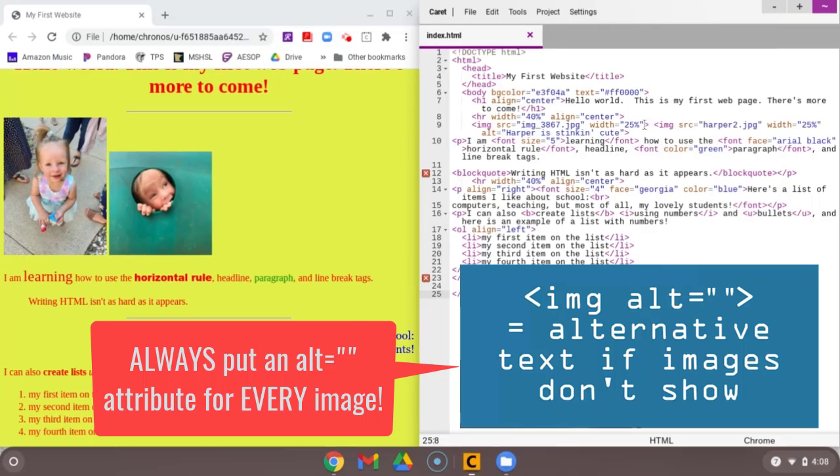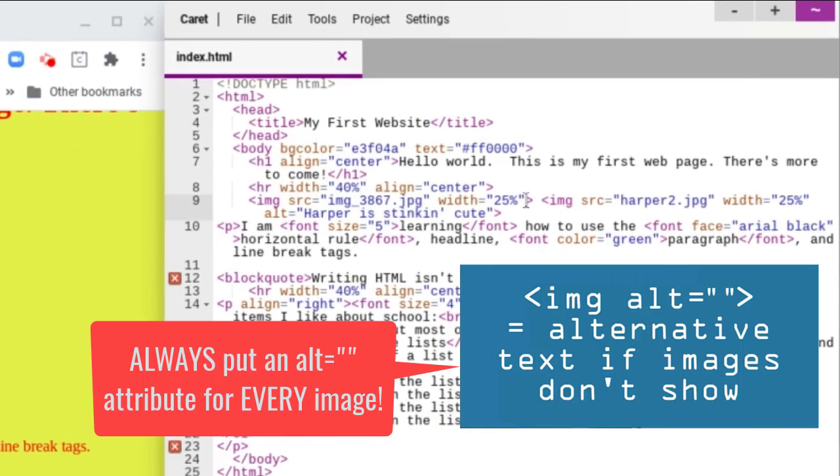So I'm going to go up to my first picture and I'm going to add alt equals and then in quotes. Again, this would be what is kind of a caption for my picture if for some reason that doesn't load. So Harper is in a dress.